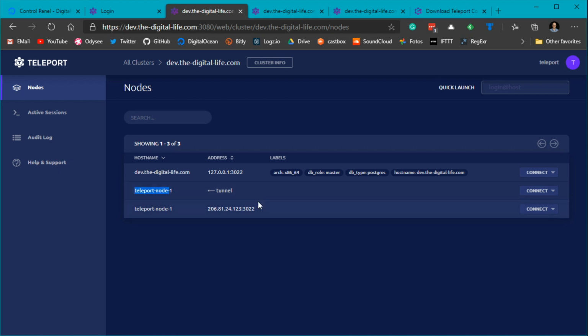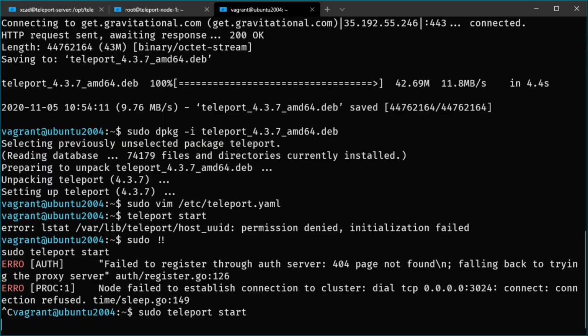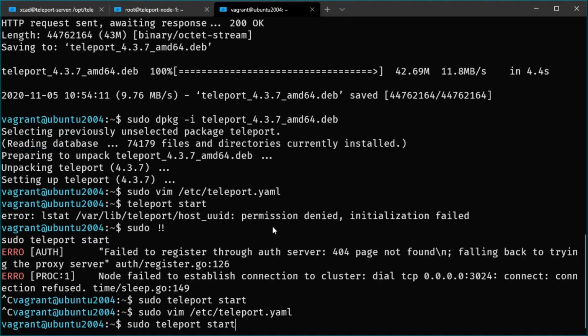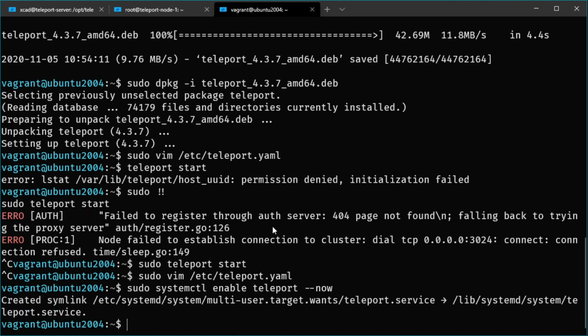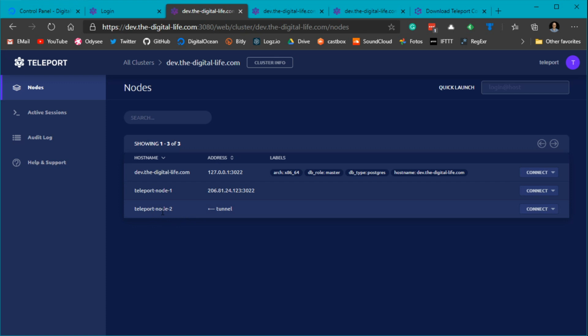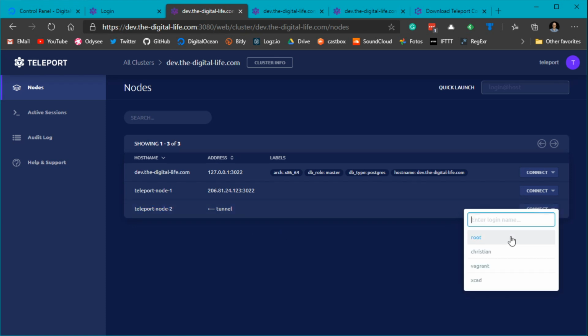Well, this has the same name because I probably forgot to specify the name. So let's go back to our server and quickly edit this file here and change the name to teleport node 2, for example. Let's just restart the container, or we can simply enter systemctl enable teleport --now. This will automatically start the teleport service in the background again. And let's go back to our cluster, refresh that and try to connect to teleport node 2.